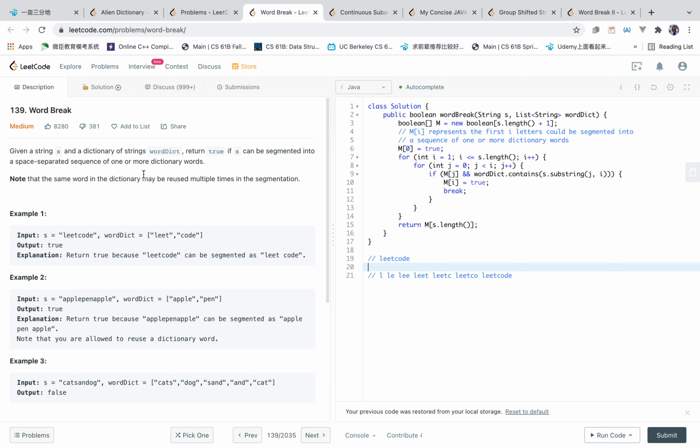In this problem, we are asked to find if a string could be concatenated from the words in the dictionary. The input of this function will be a string and a list of strings. That will be the input of our function, and the output will be a boolean that represents whether the string can be concatenated by the words in the dictionary.